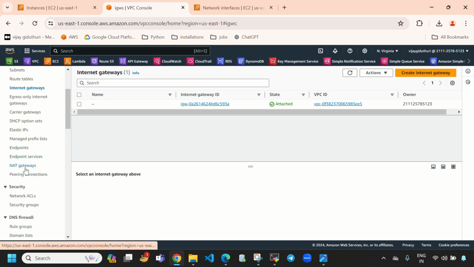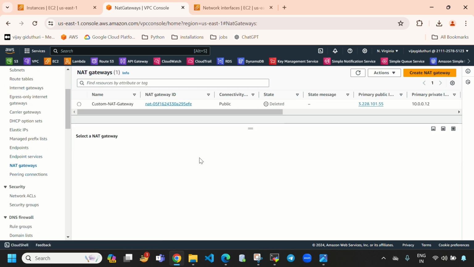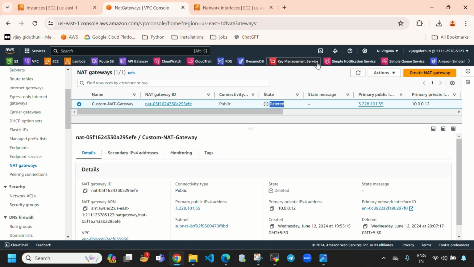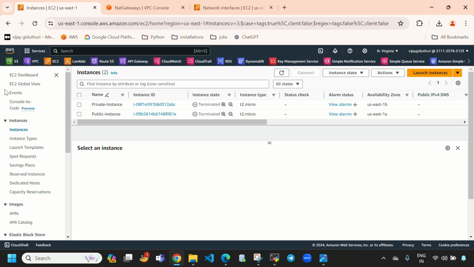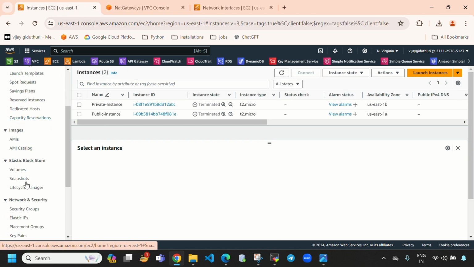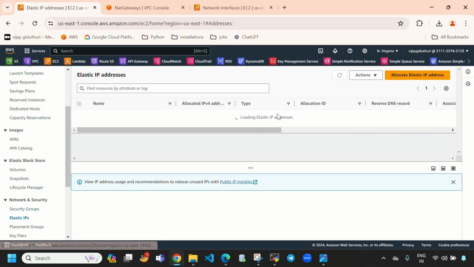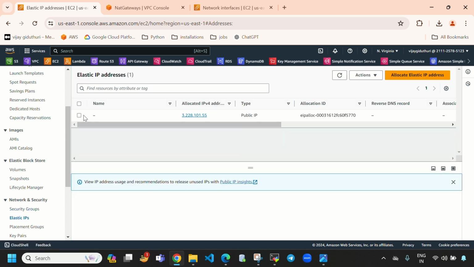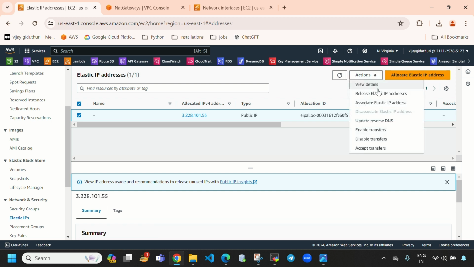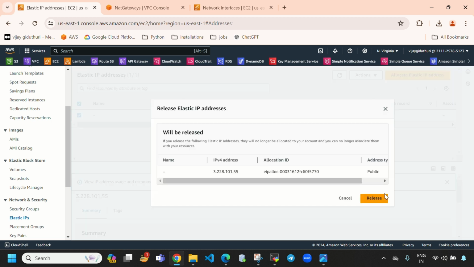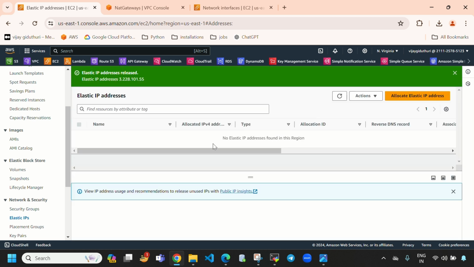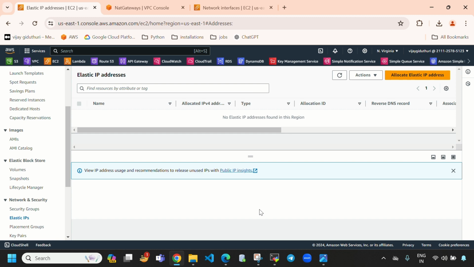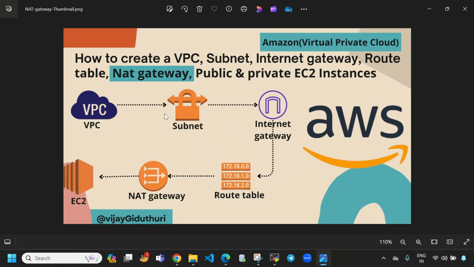Let's select NAT gateways. Here you can see it was deleted. Let's come here and select this elastic IP. Select actions, release elastic IP, and select release. Now the elastic IP will be deleted. Here you can see the elastic IP address was released, so that means we deleted our elastic IP. And this is the process we have done.